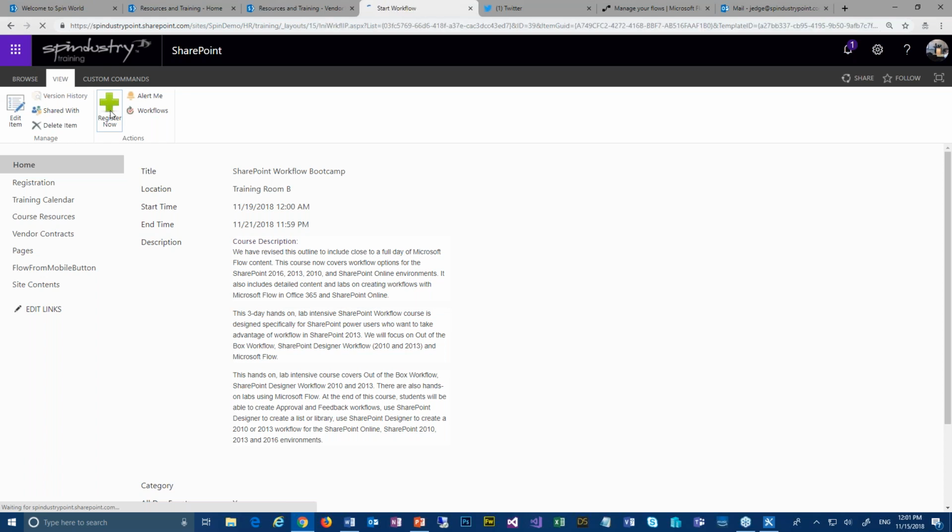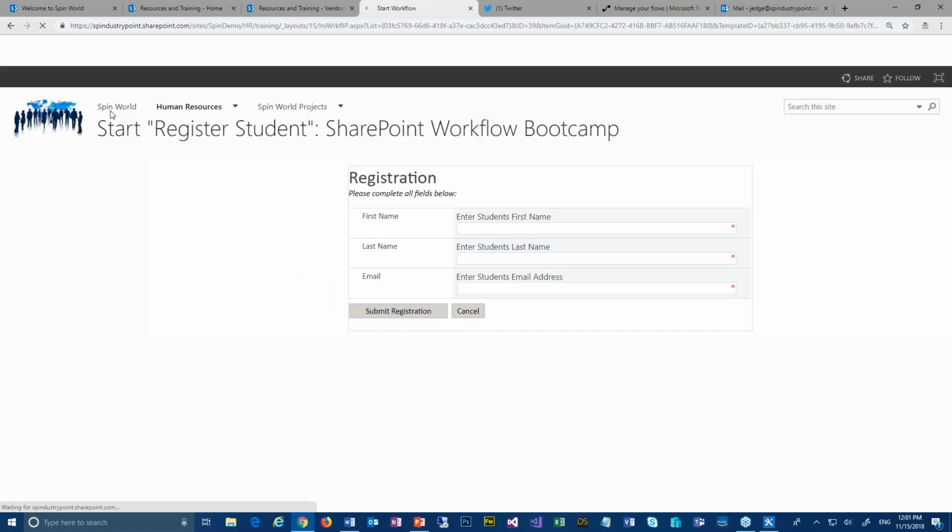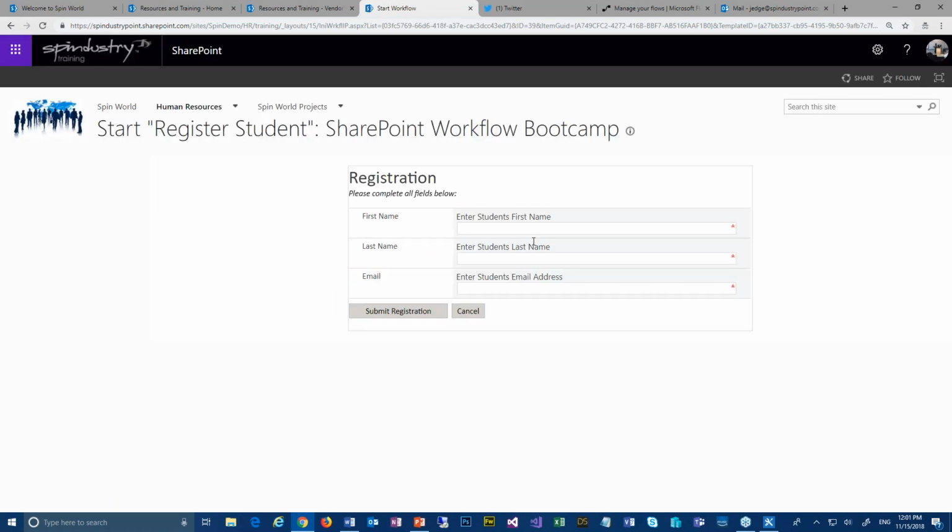My form's on the way. And so this is an InfoPath form that it gave me, but that's just because the 2010 workflow can take advantage of InfoPath if you have it there. You don't have to use it, but it can. And so inside of here, I'm going to enter in some information. So this is Fred Jones, and he is fred@class.com.